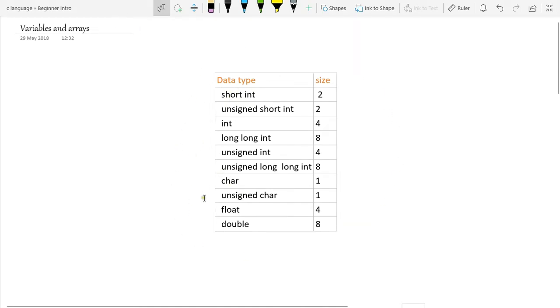To declare a variable, we generally write the data type first, followed by variable name, followed by a semicolon. Semicolon in C is like a full stop in English. Since we already knew it, I'm just going to skim through the data types.